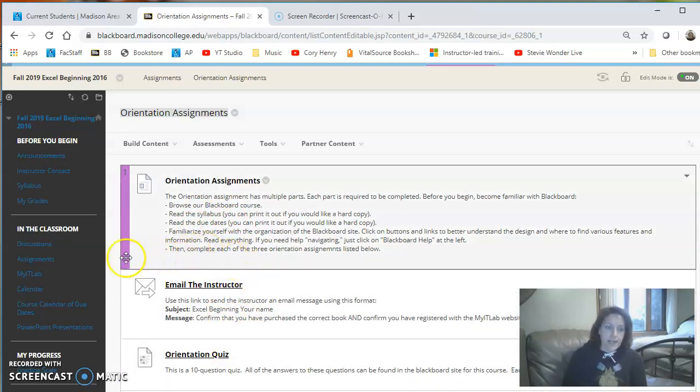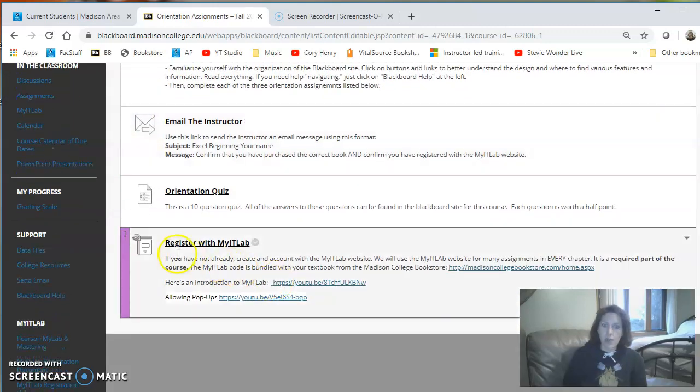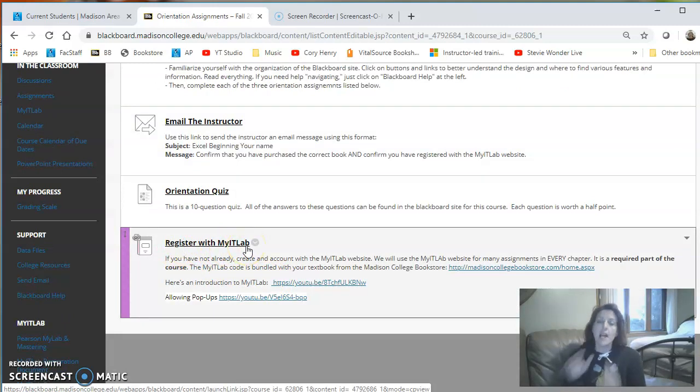And then when you're ready, a part of what you'll do here is you'll register with the My IT Lab website. So our entire course is within Blackboard, but then additionally, we have homework assignments that we'll complete using this website called My IT Lab. And we use it for a lot of reasons. Anyway, I won't get into that here. Okay, so read all of the information here. And I even have some videos to show you how to register with My IT Lab.